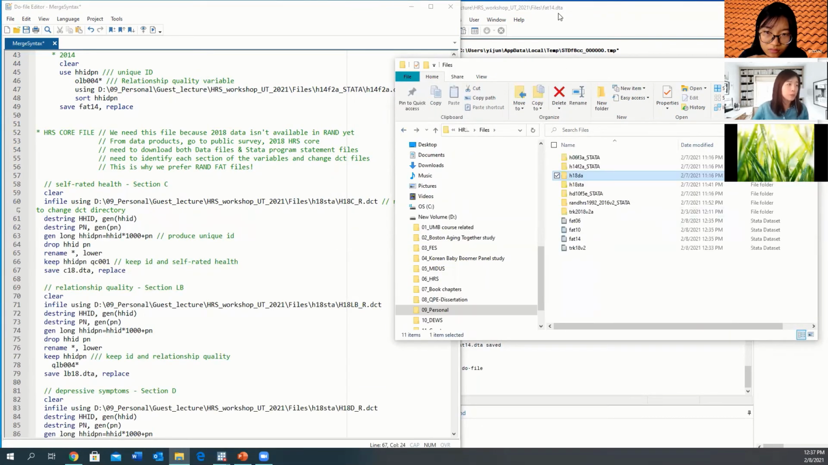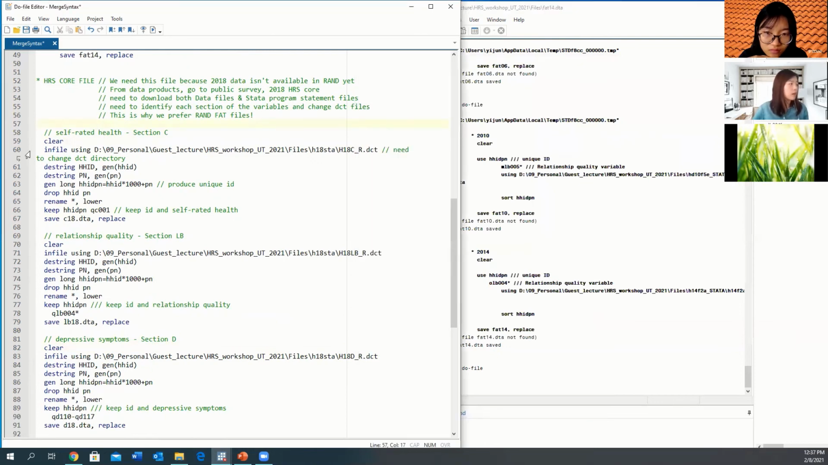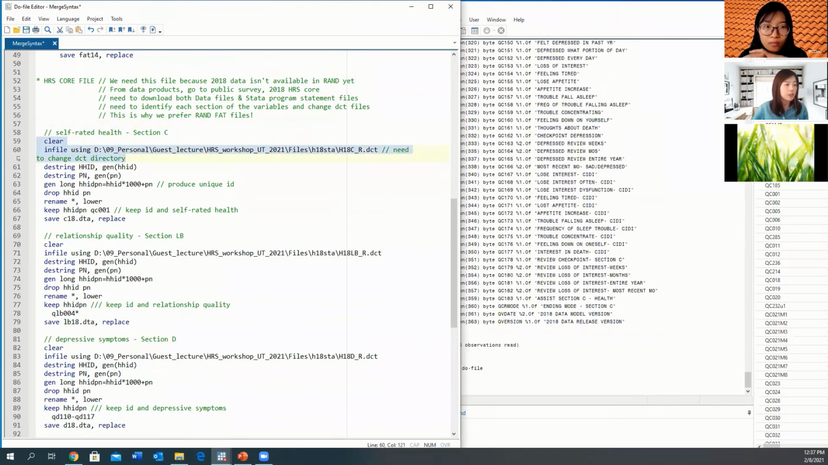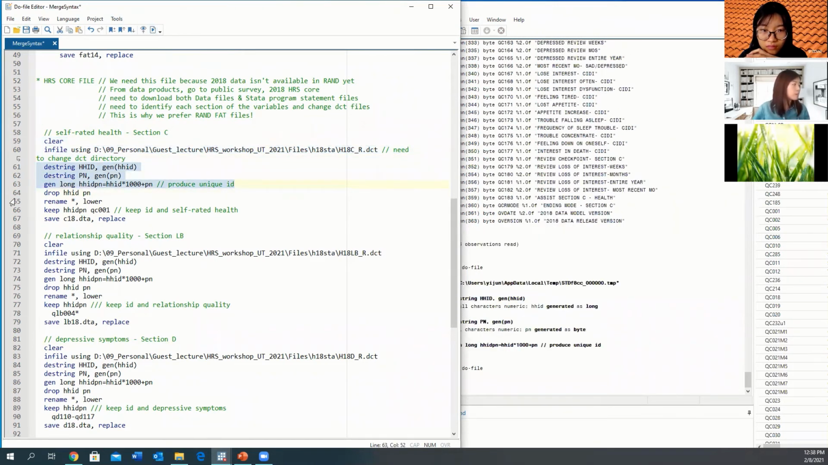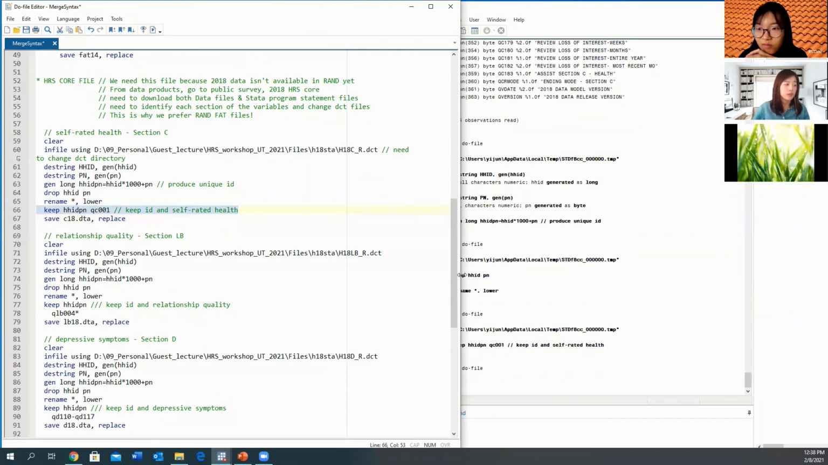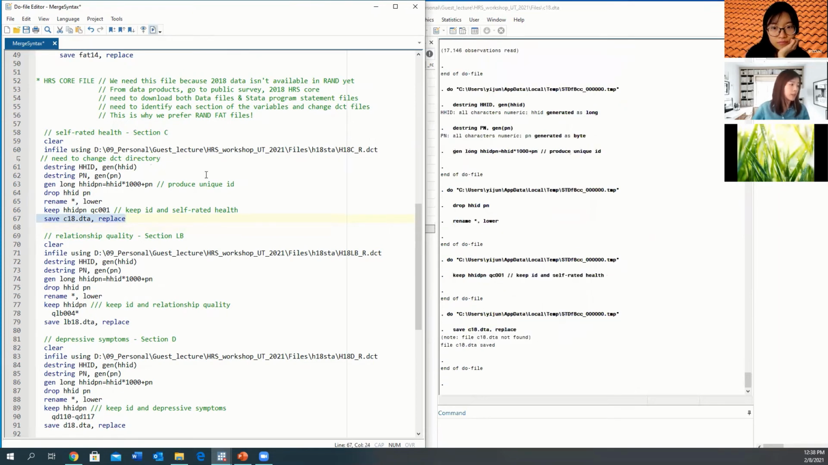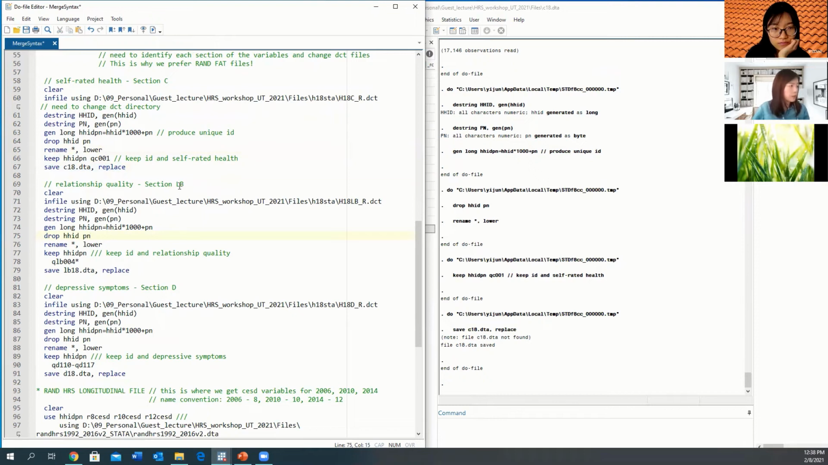And basically repeat this process for section LB and section C, or section D in this case, sorry. And then the rest is very much like how we dealt with the tracker file. You import the dictionary file, meaning that it's going to import that section, the whole variable in the section C. I'm going to create a unique ID because it's not there yet. And then rename all variables to lowercase, and then just keep self-rated health and the unique ID in this case, because that's all I want from section C. Okay? So now I'm going to save this as C18 to indicate that this was the section C of the 2018 HRS data. And this is now to just repeat for section LB and section D.